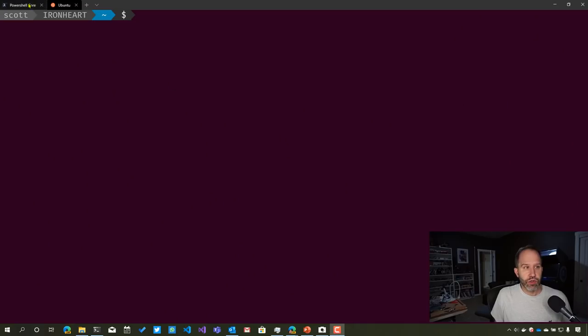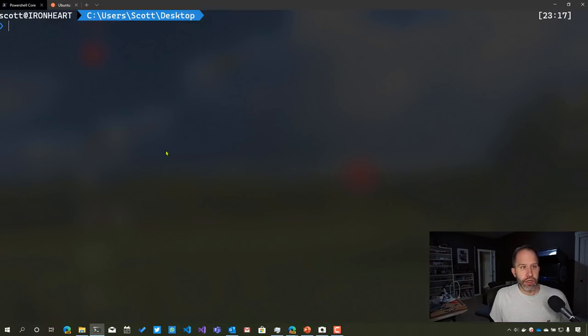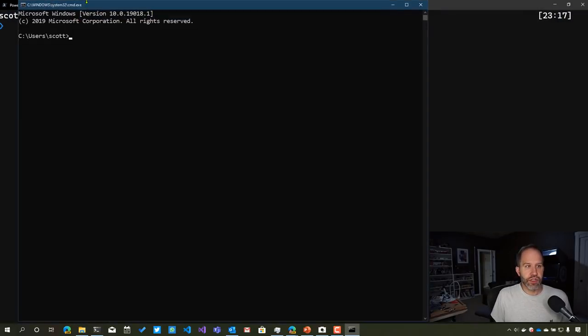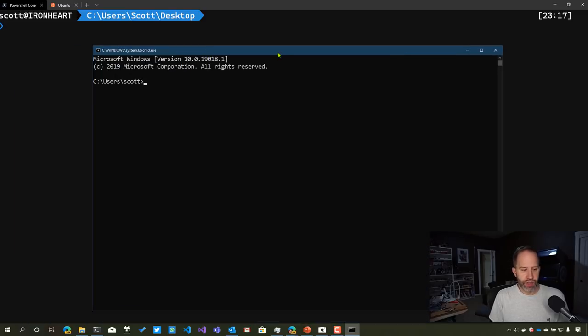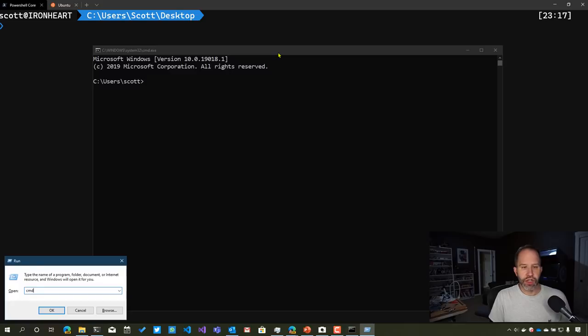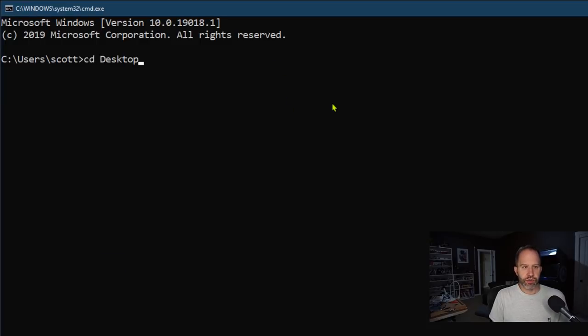So I'm on a Windows machine right here, and I'm sitting at my desktop. I happen to be using the Windows terminal. Your terminal might look like this, and that's fine. What I've done is I've just gone to the start menu and I've hit the Windows key and run and typed in CMD. That's fine. And if I go out here and I'll CD to my desktop and I'll say copy con test.txt. You can try this along.